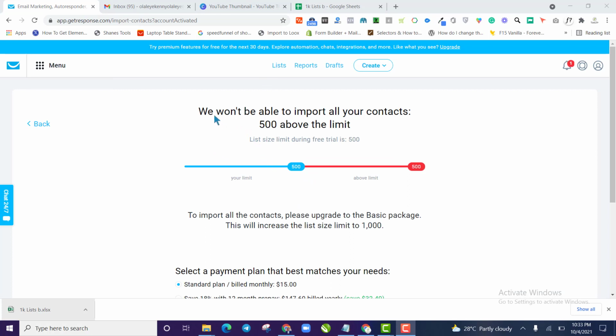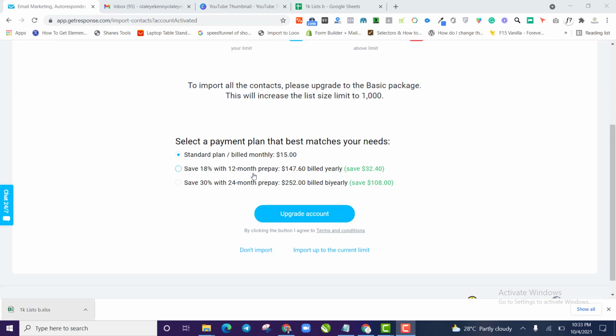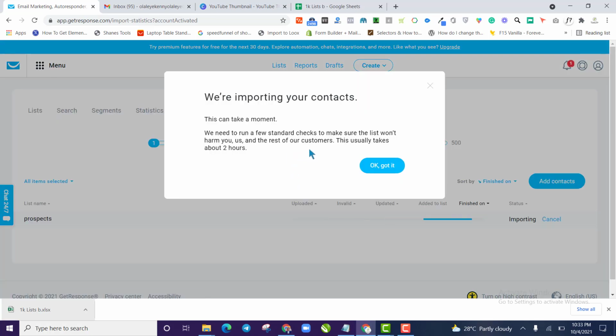So here, what do you see? They say we won't be able to import all your contacts, 500 above the limit, which means I am limited to importing 500 contacts on my trial account. This is a trial account, but if you are using a paid account, you can import more. I have the option to upgrade, cancel the importation, or import up to my current limit. I'm going to go with import to the current limit. So 500 will be removed from my email list and 500 will be left.